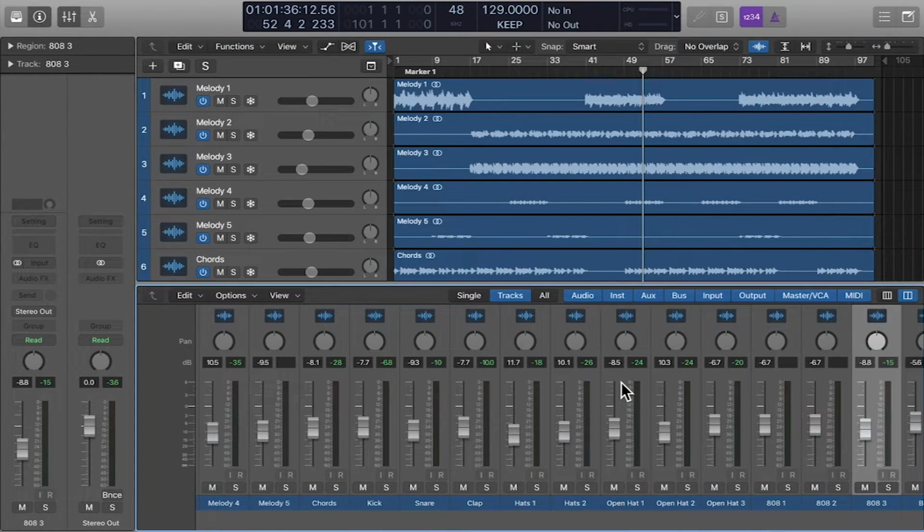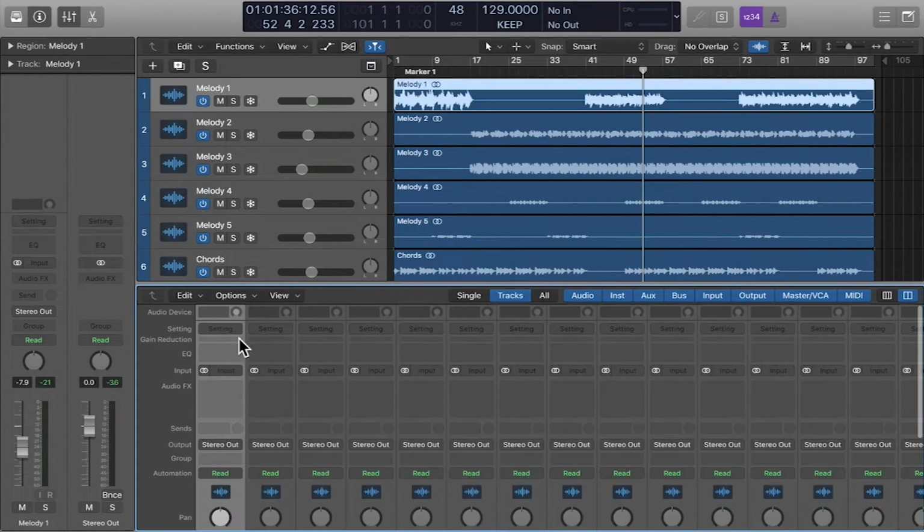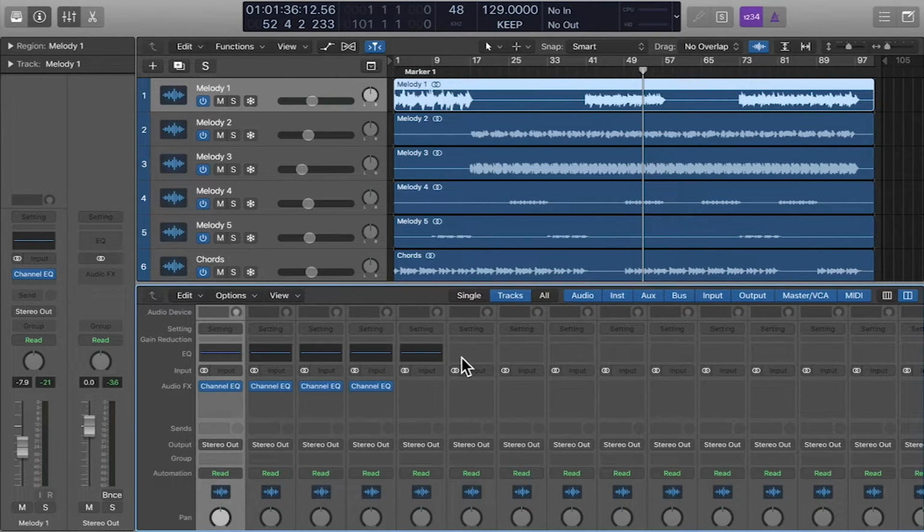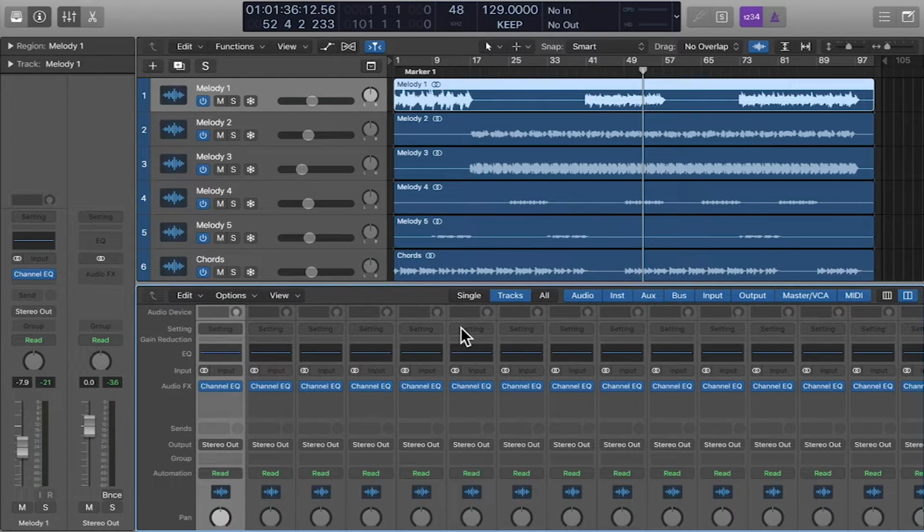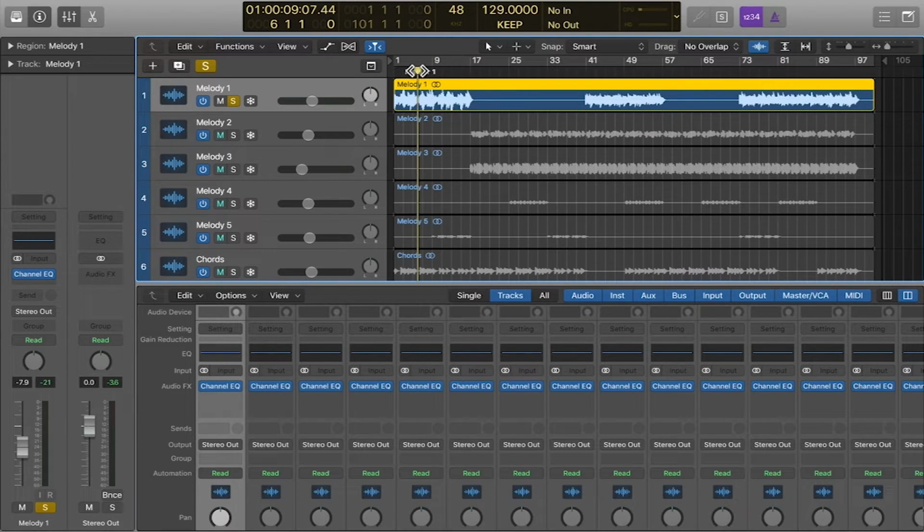So you can hit X on your keyboard, scroll up to the effects, and then go bam, bam, bam. The reason I do this is because I really like to put an EQ on all of my sounds. There's never a time that I don't use it. Alright, so now that we have these EQs set up, I'm once again going to start with the melodies.